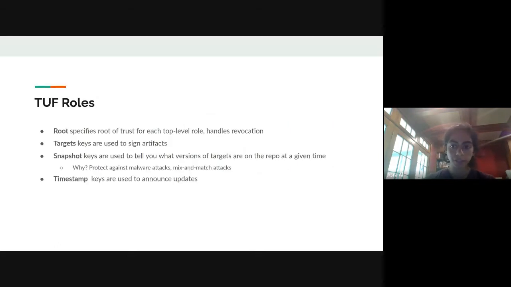So I kind of just reiterated this. Does the basic premise of all of this make sense, where you have delegated keys for each of these roles, basically for freshness of your artifacts and signatures on the artifact?